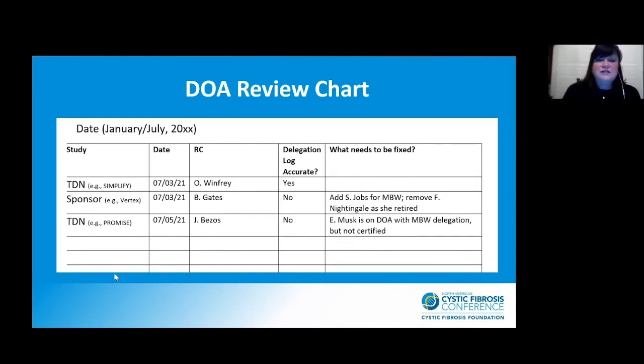And then here's another example. Promise study. The date of review is July 5th by J. Bezos. Was the DOA log accurate? No. And the reason is because E. Musk is on DOA with MBW delegation, but is not certified. So that is truly an error. This did not happen to us, but I'm just saying that would be an example of an error.